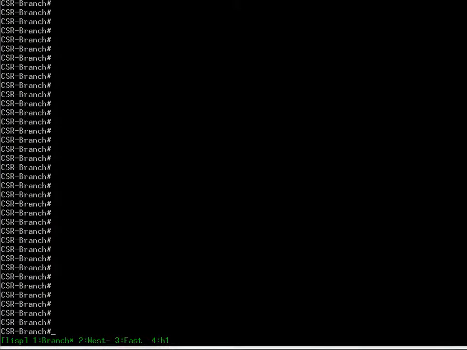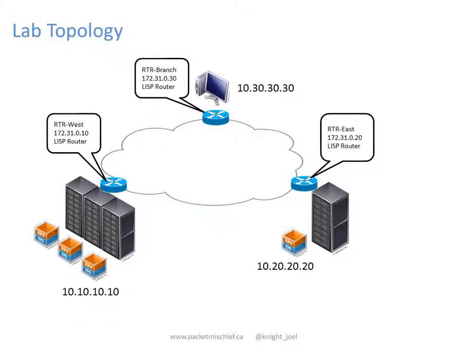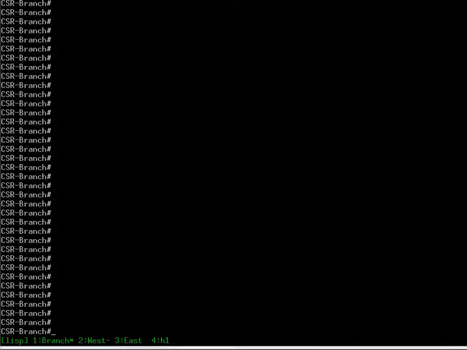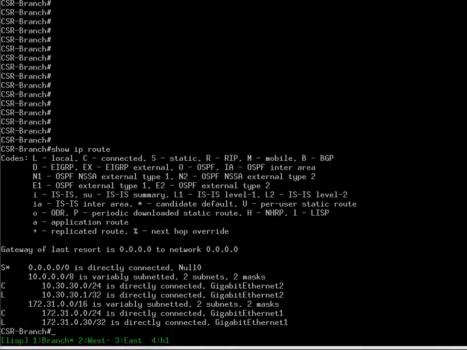Okay, so let's take a look at that in action here. In the lab, I have the branch routers all set up, all three branch routers. I have my host 10.30.30.30, which I call H1, and then I have my server here, 10.10.10.10. So let's take a look at the branch router.